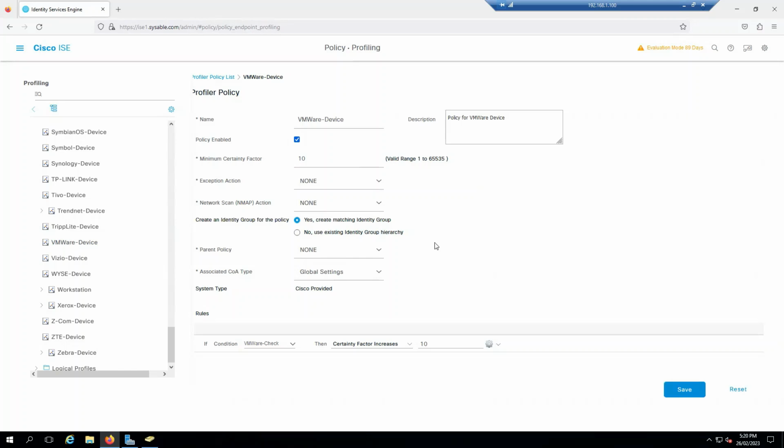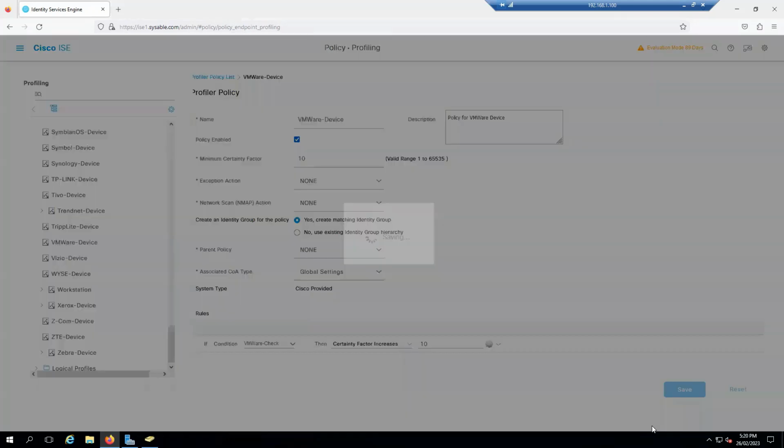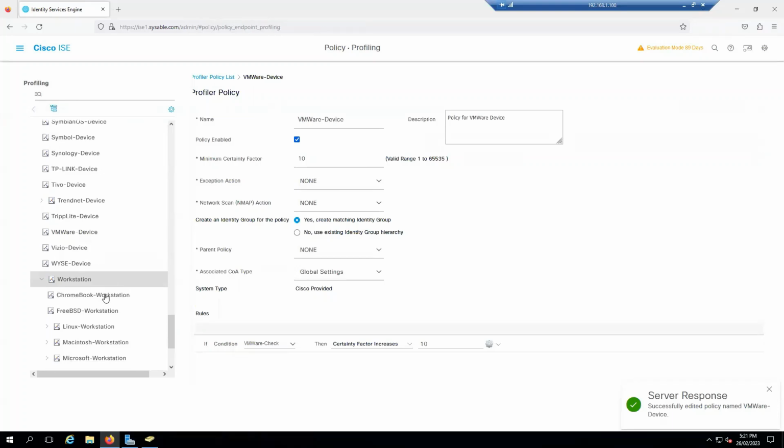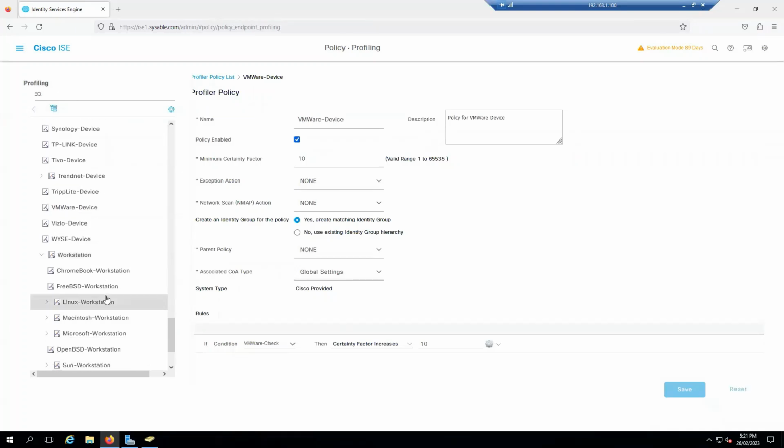So whenever the policy matches, I want that device to be said as a VMware device, or what type of device it is. So click on save. And I will also enable, if I go to workstation over here, because since we are using the virtual devices, which is VMware Windows 10.